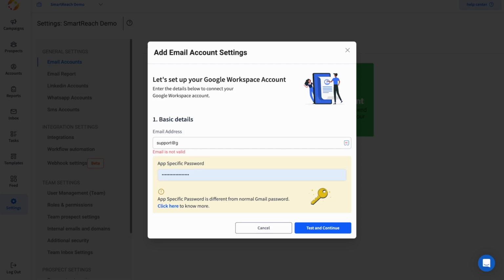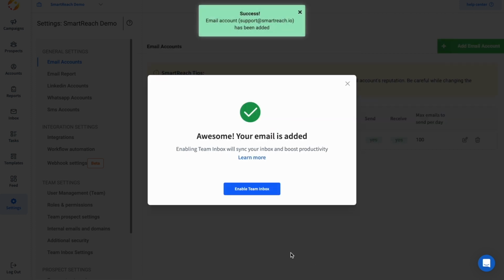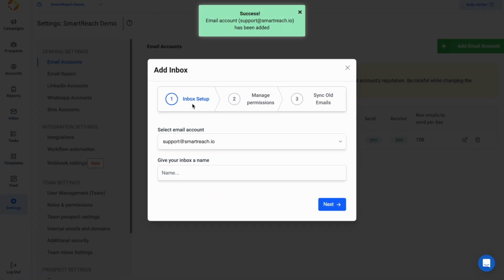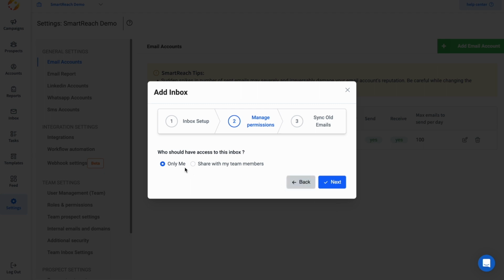After the integration is done, the users have to choose if they want to enable the team inbox. Once they click here, this shall redirect them to set up the inbox. The setup can be done in 3 simple steps. In the first step, users have to name the inbox. In the next step, they can choose if they want to allow access to the inbox to their other team members. By selecting the Only Me option, the inbox will not be shared with other team members.